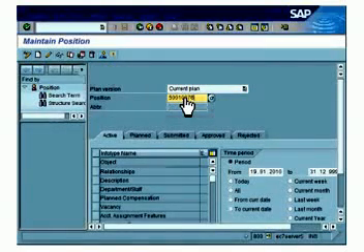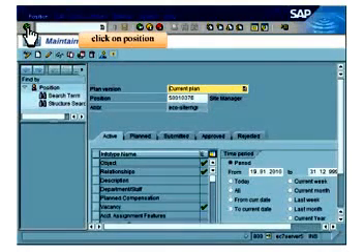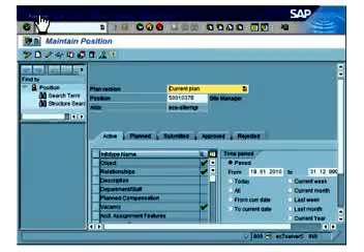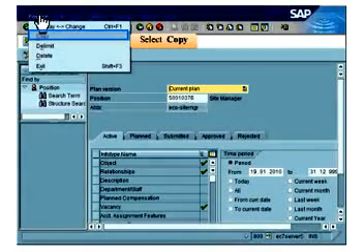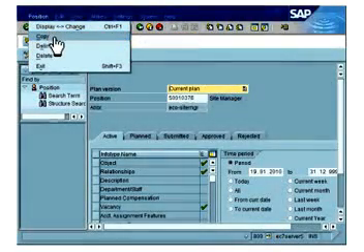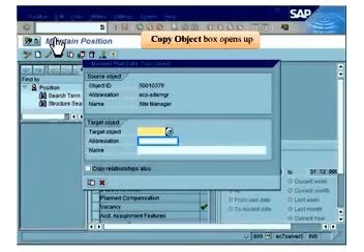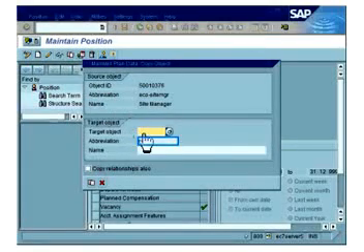Enter the position ID that you would like to make a copy of and hit enter. On the menu bar, click on position and select copy. A copy object box will open up.